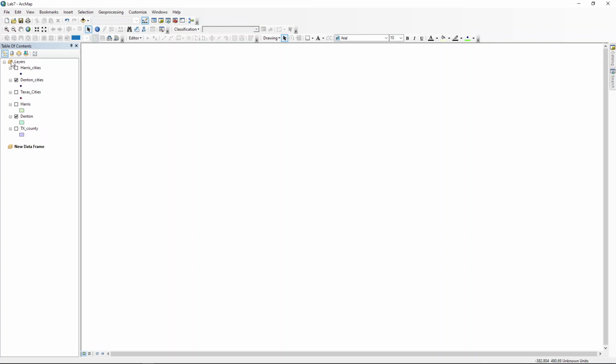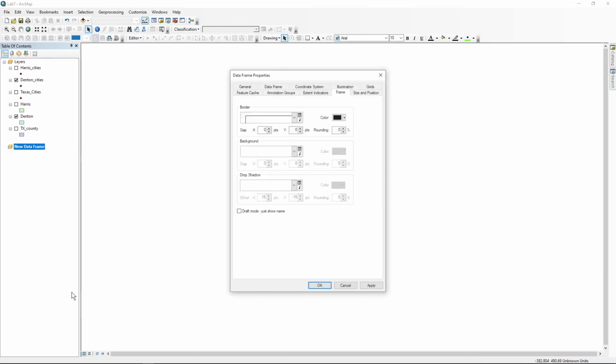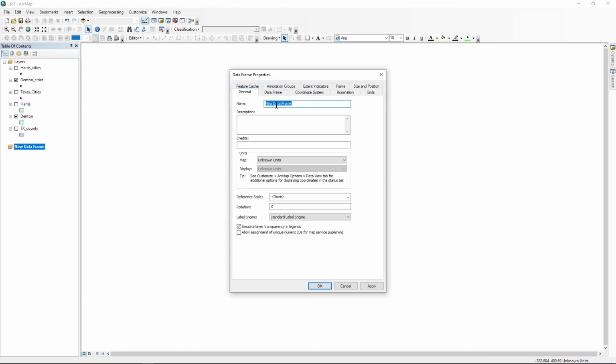If you look at this icon right here and this icon right here, this is a data frame 2. You're working within this data frame now because it's in bold. This bold shows you that it's the active data frame. So what we're going to do is rename that data frame. We'll right click on it, go to Properties, click General, and we'll call this Denton County. That should be all that you need to do to that. So we'll hit OK.